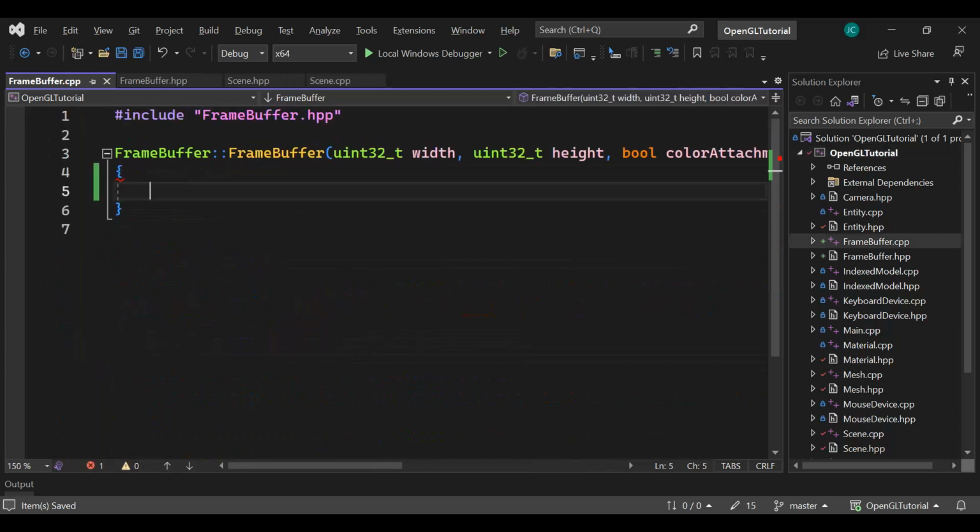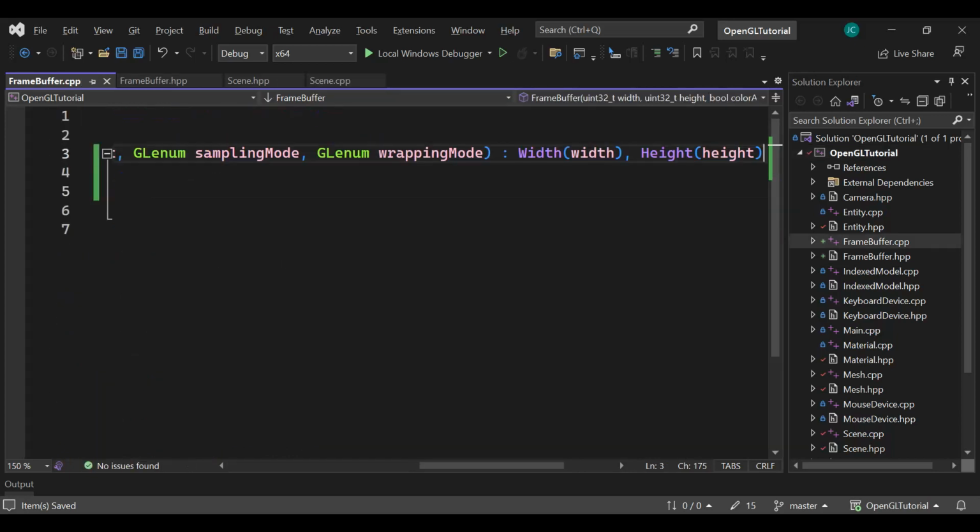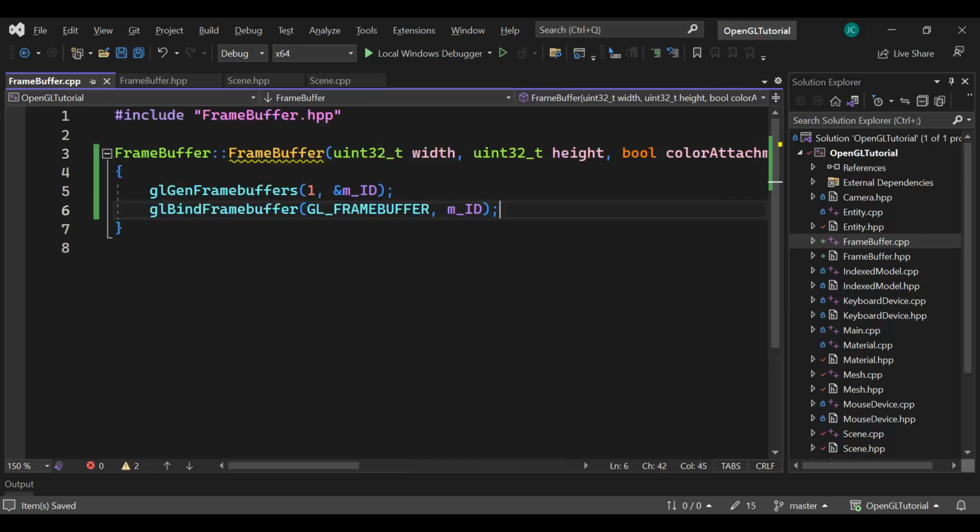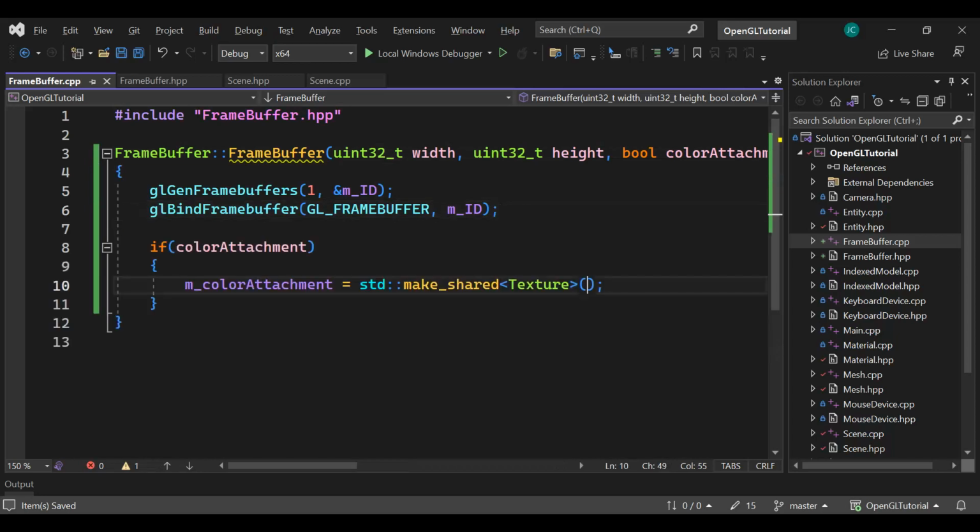Let us implement the constructor. We'll first initialize the width and height fields. Next, we'll create a frame buffer and bind it. We'll now check if color attachment is true. If it is, we'll set the color attachment texture to a new texture. The width and height are going to be the width and height of the frame buffer.